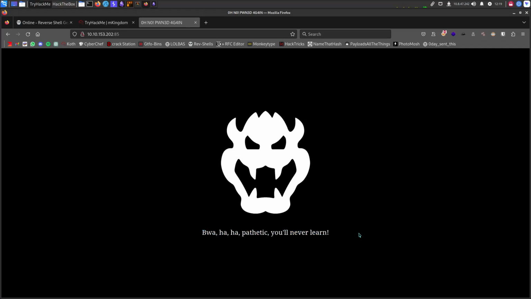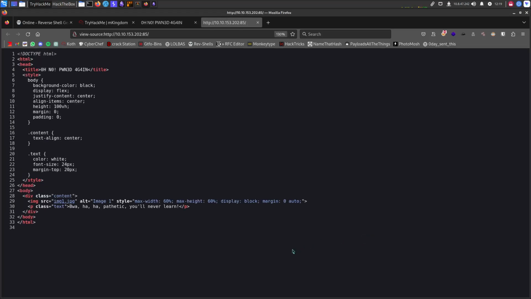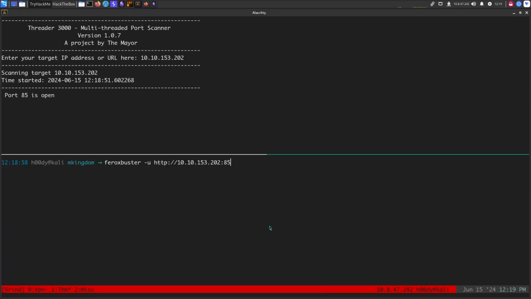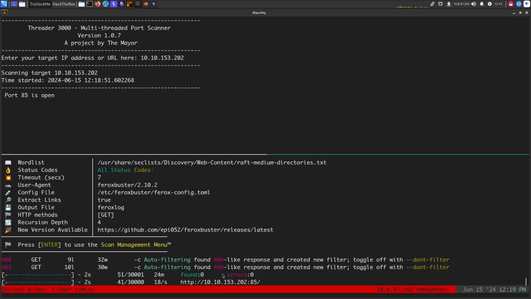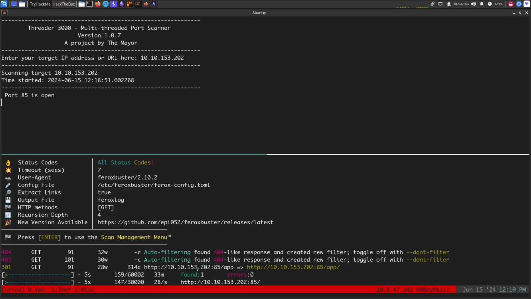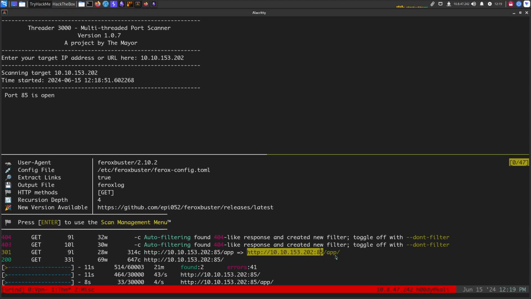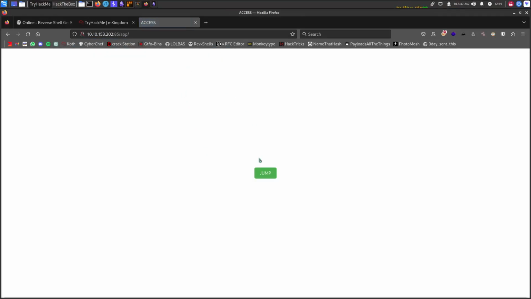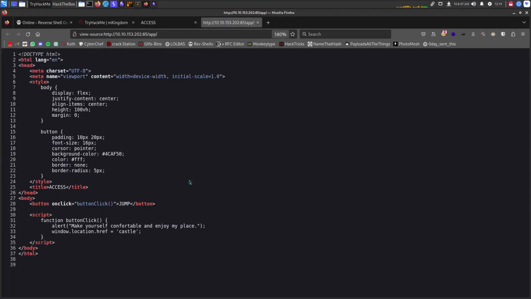Okay, can we try to brute force it? Let's use feroxbuster to brute force it and save the output to a Ferox log. I just love feroxbuster. So, okay, we got /app, so we can just go there. What's on /app? Okay, so we got access.